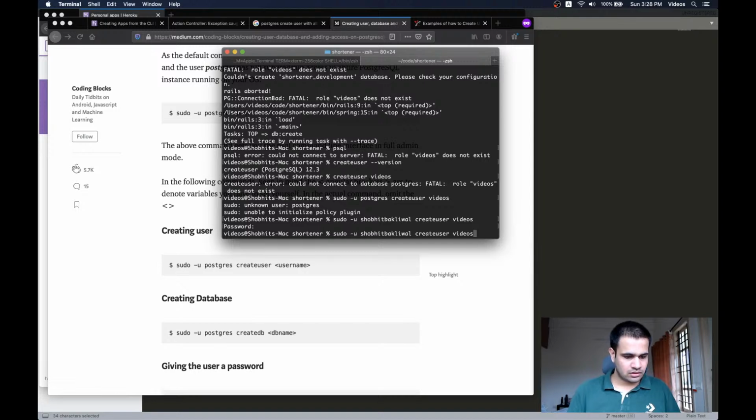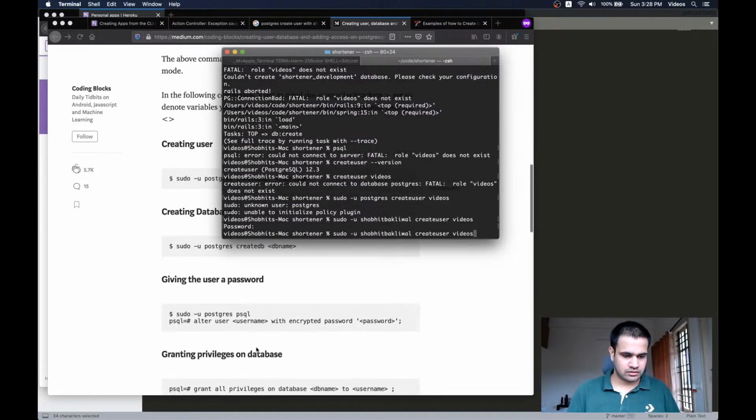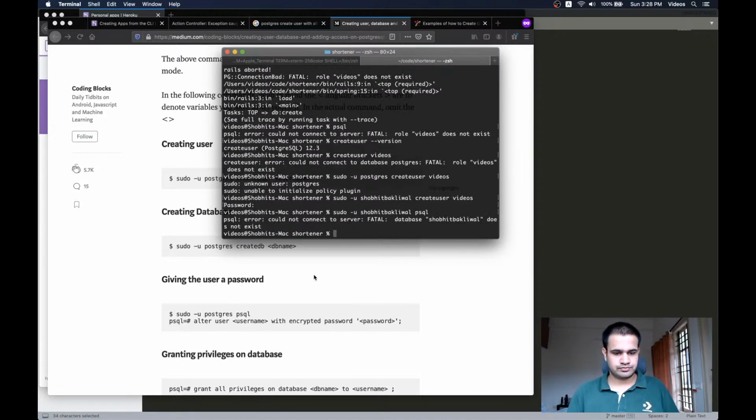Nice. Now sudo -u, and then I'll be like psql: database does not exist. But why is it opening the database?